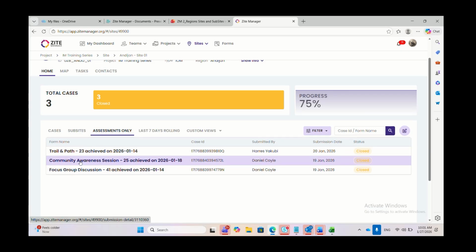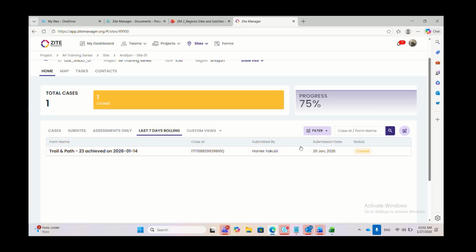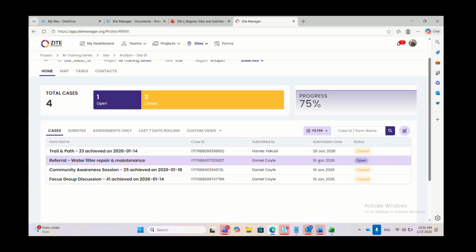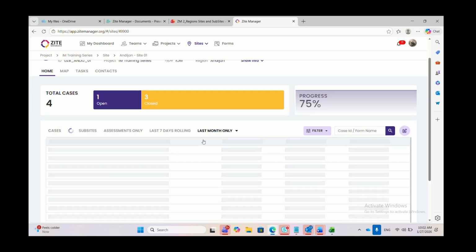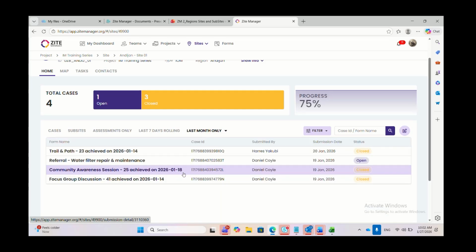Think about it as a way of, just like you might have folders in your email inbox, this would be the same thing. This would be the last 7 days rolling. That one was created before. I only have one which was done in the last 7 days. As you can see, the other ones, this is the 20th of January, and I believe the other cases were done on the 19th of January. And the last month only, the one we just created, should show all of the cases, because all of them would have happened in the last 30 days.